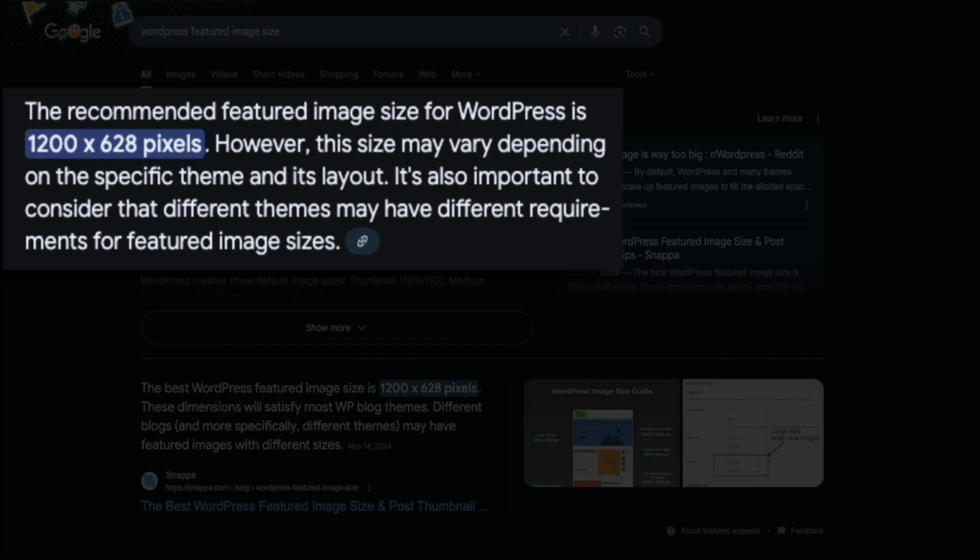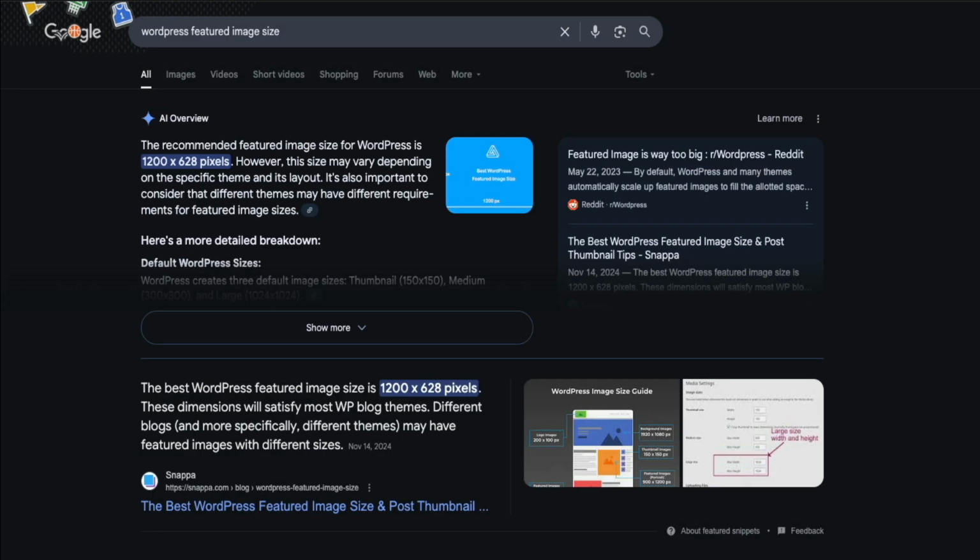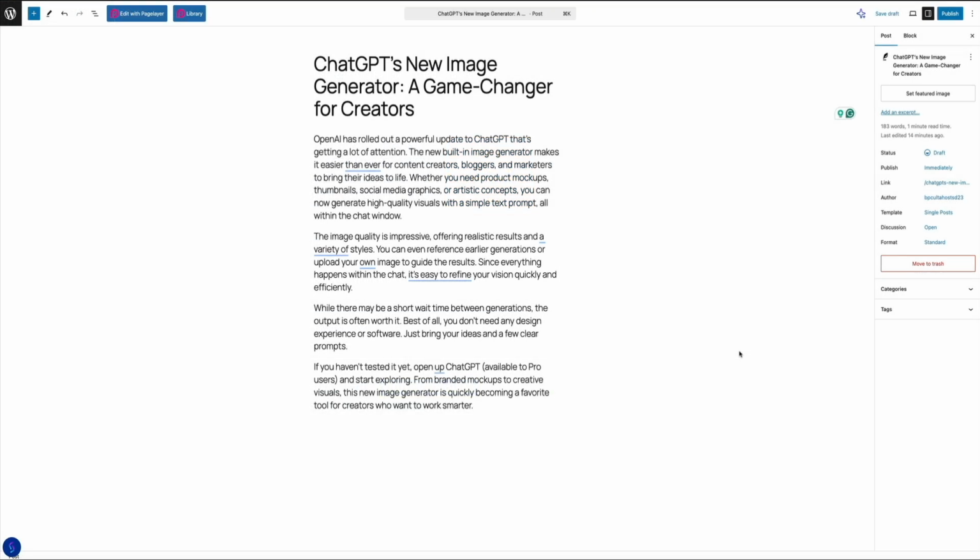A good rule of thumb is to use images that are around 1200 by 628 pixels to ensure they display well across different size screens and platforms. So, to add a featured image in WordPress, start by making sure you're in the post editor, which obviously we are, and then on the right-hand side, you'll see the post settings panel.